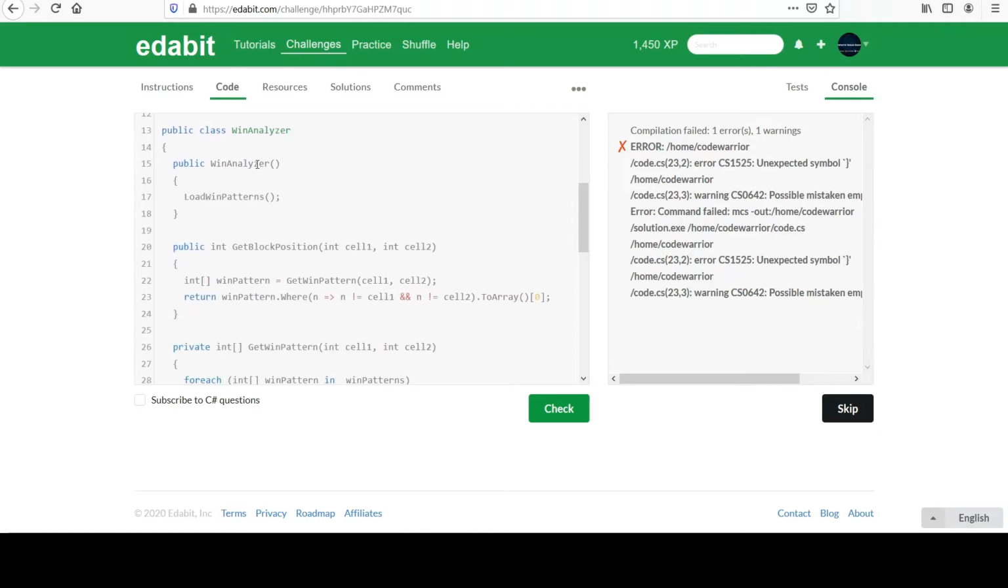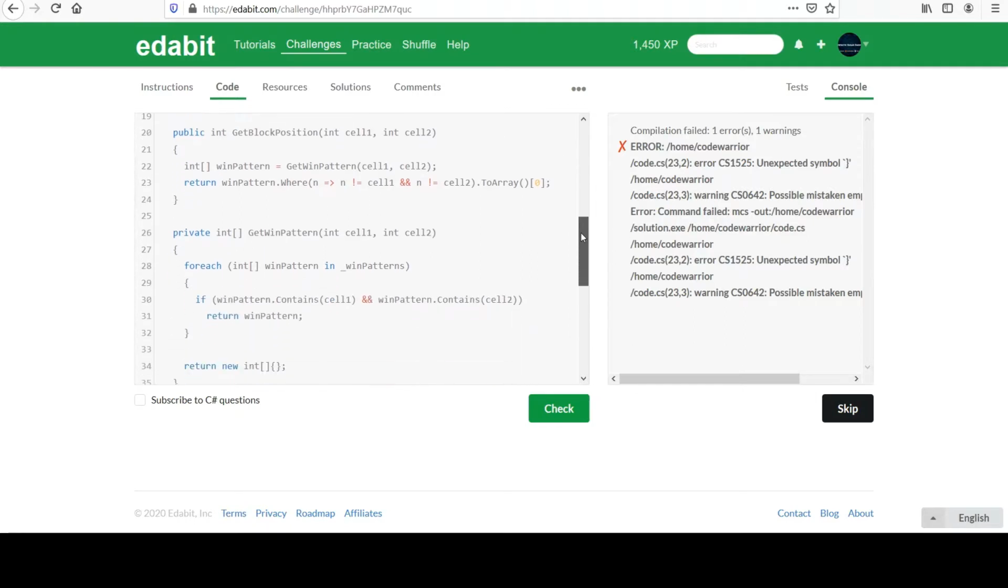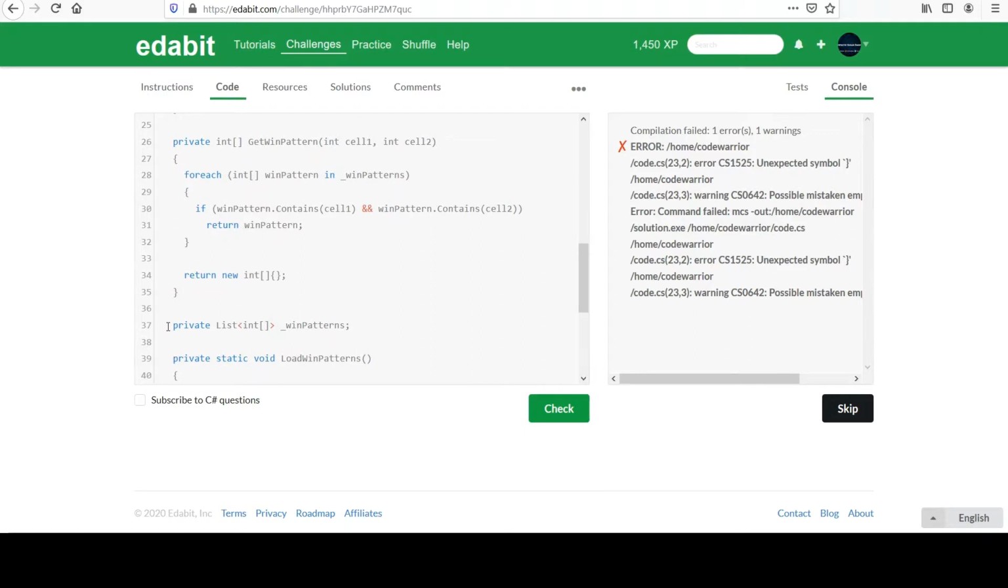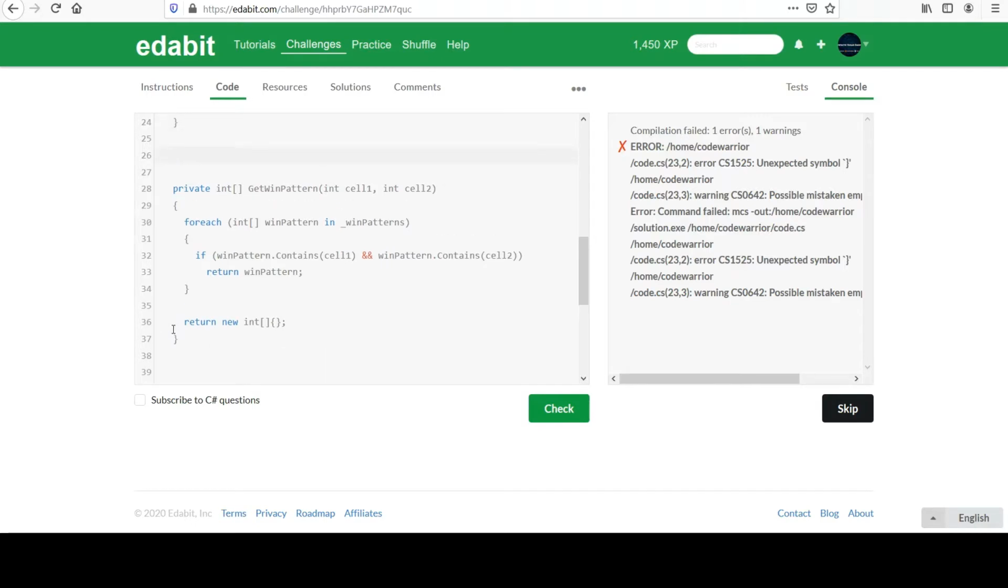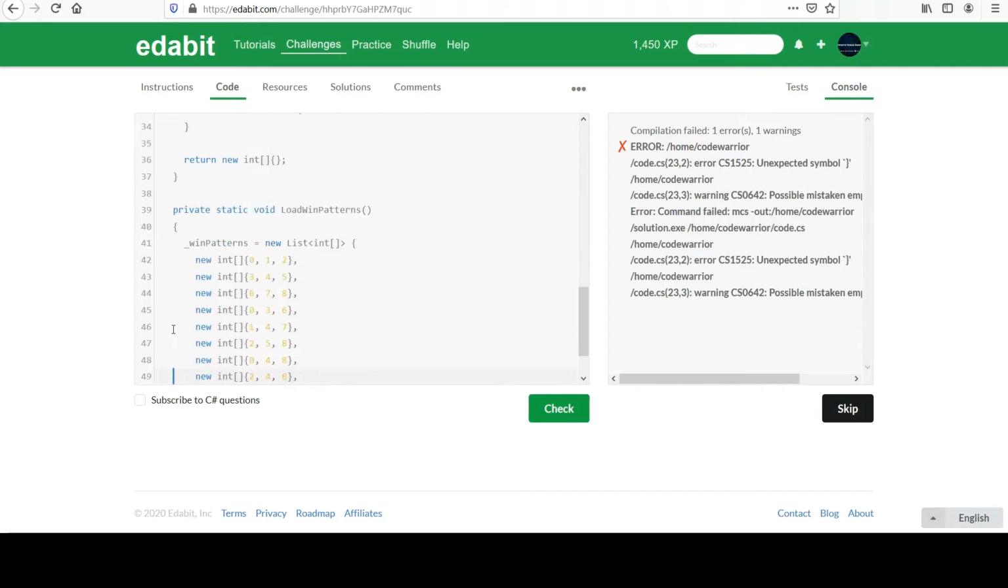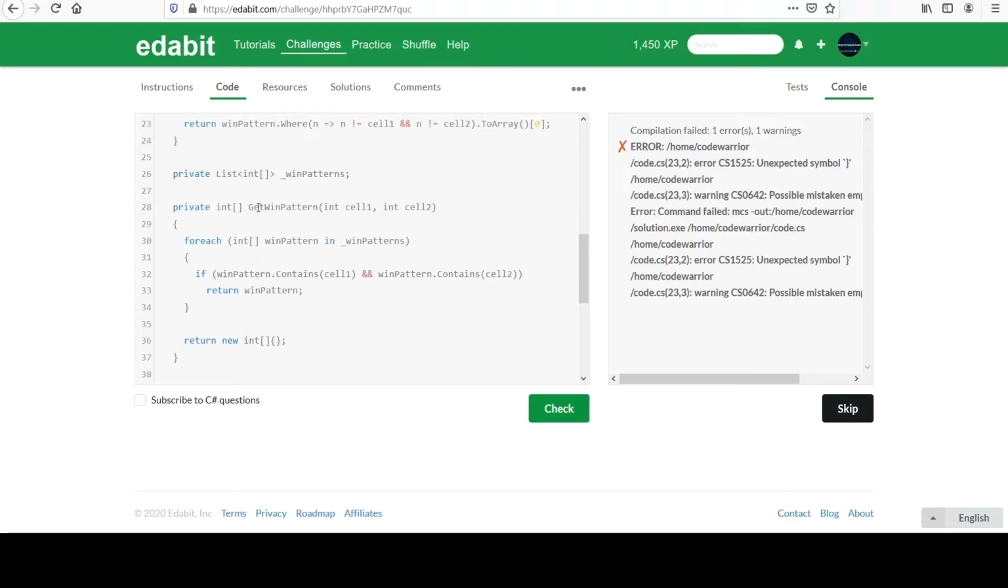So let's look at this. We had our constructor that loaded up these win patterns. It fills our private member variable, which I'm also going to move here. I like to have my members before my methods, or at least have them grouped together. So load win patterns fills our win patterns up with all the potential ways to win. Good. Then we have this helper method, get a win pattern that corresponds to two cells that are on a line. And that looks through the collection of win patterns and returns it.